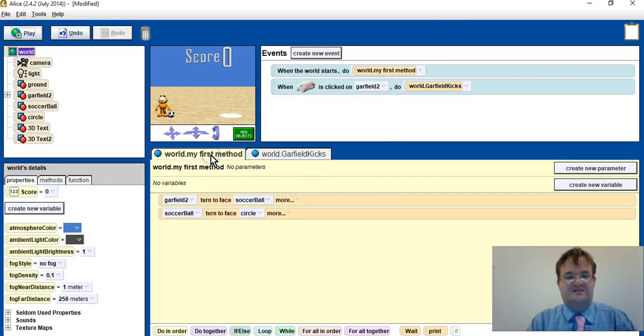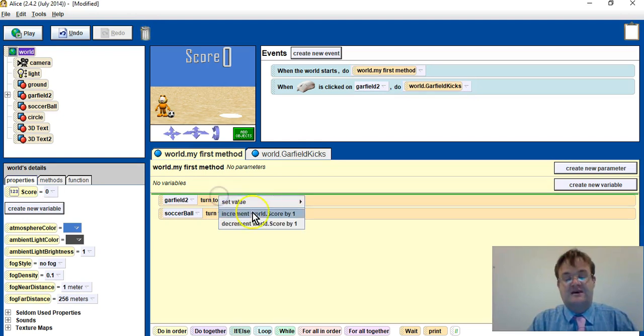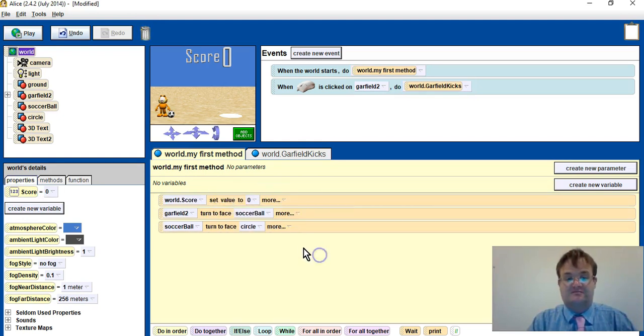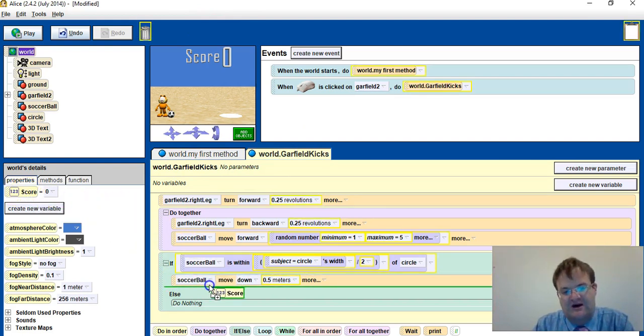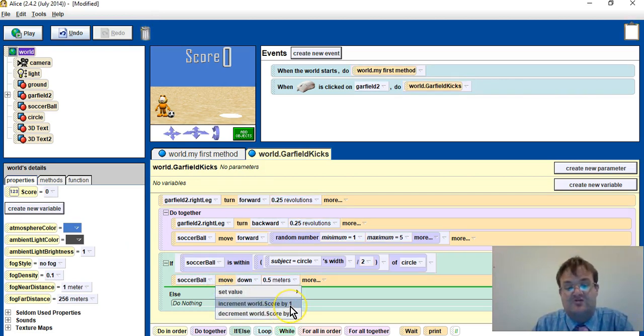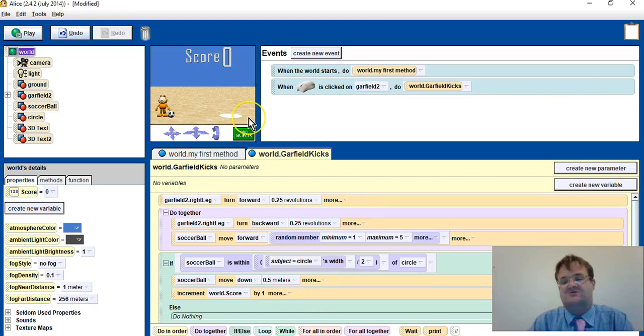I go back to world first method, and I go properties, and I drag score at the very start, and I set the value at 0. I then go to world Garfield kicks, and where I want the score to go up is if the ball goes down. So I drag the score underneath the true part of the condition, and I say increment score by 1. So now every time the ball goes down, the score will go up, okay? But it doesn't go onto here.